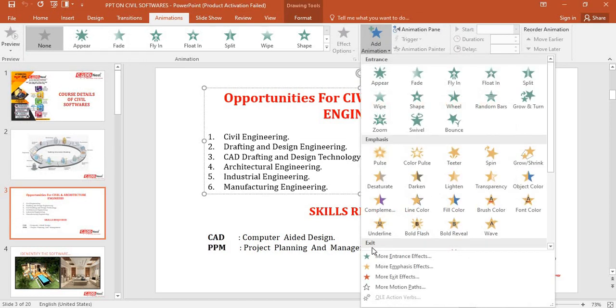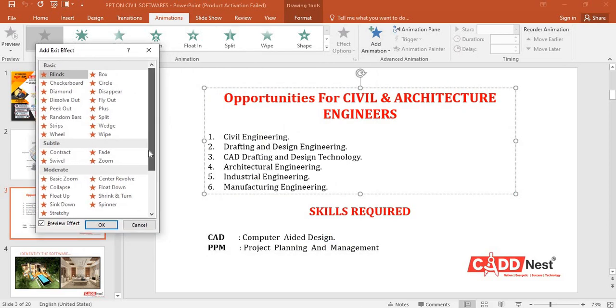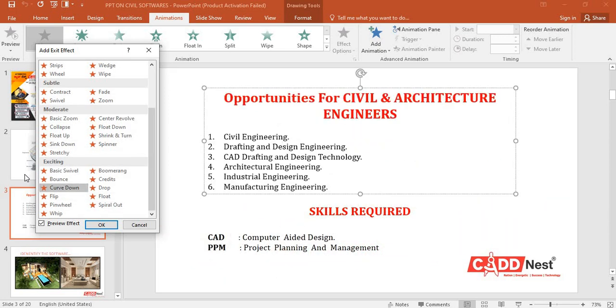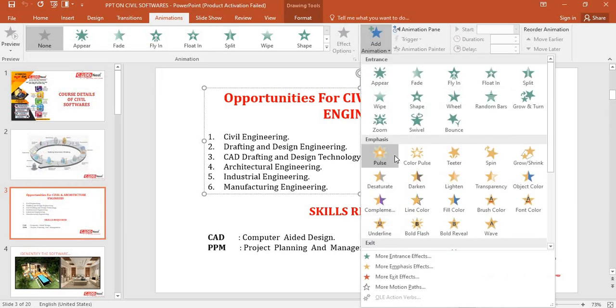So in add animation, instead of entrance I can go for exit effects. Whatever options are present in the entrance, the same options are present in the exit, but in the exit it is the opposite of the effect. For example, here it is curve down, before it was curve up, now it is curve down. So the exit effects are the opposite effects. In add animation we also have the emphasis effects and motion paths.